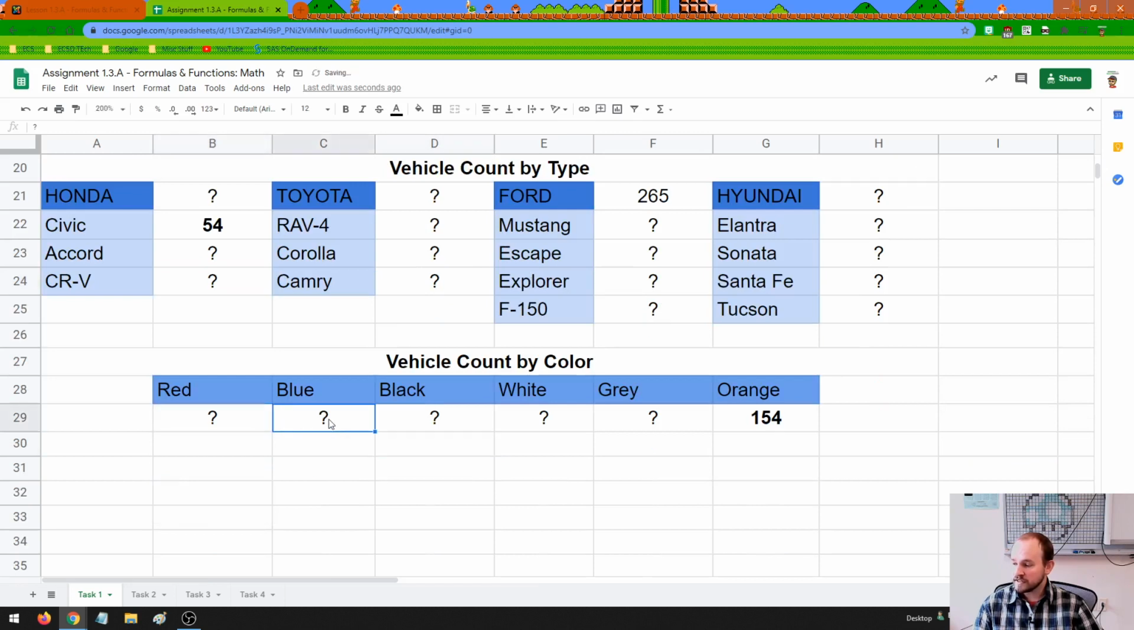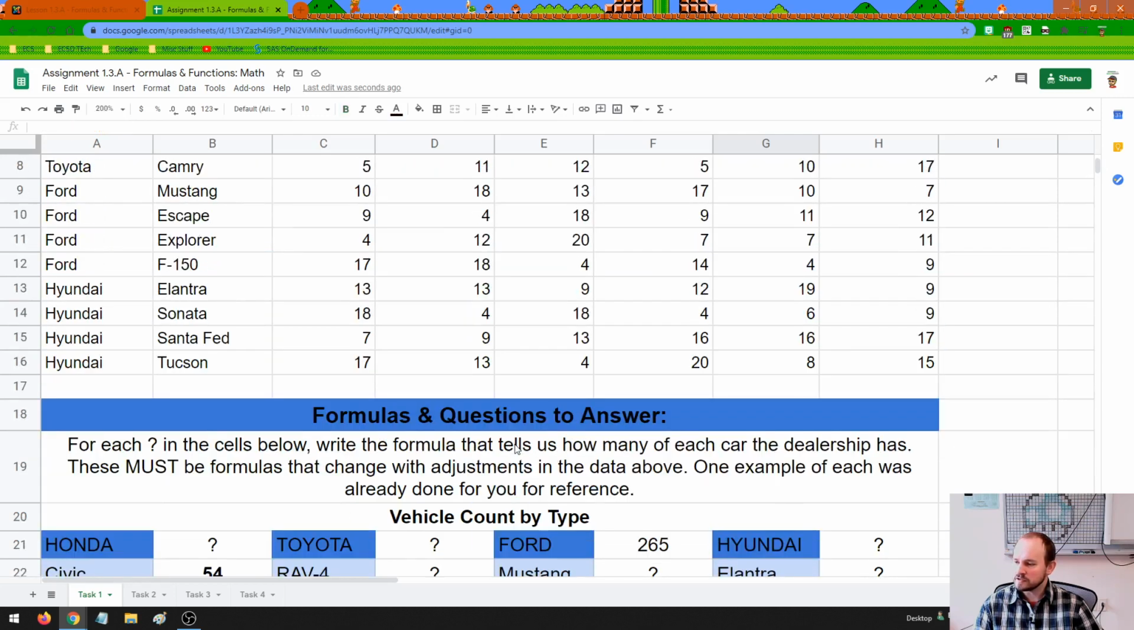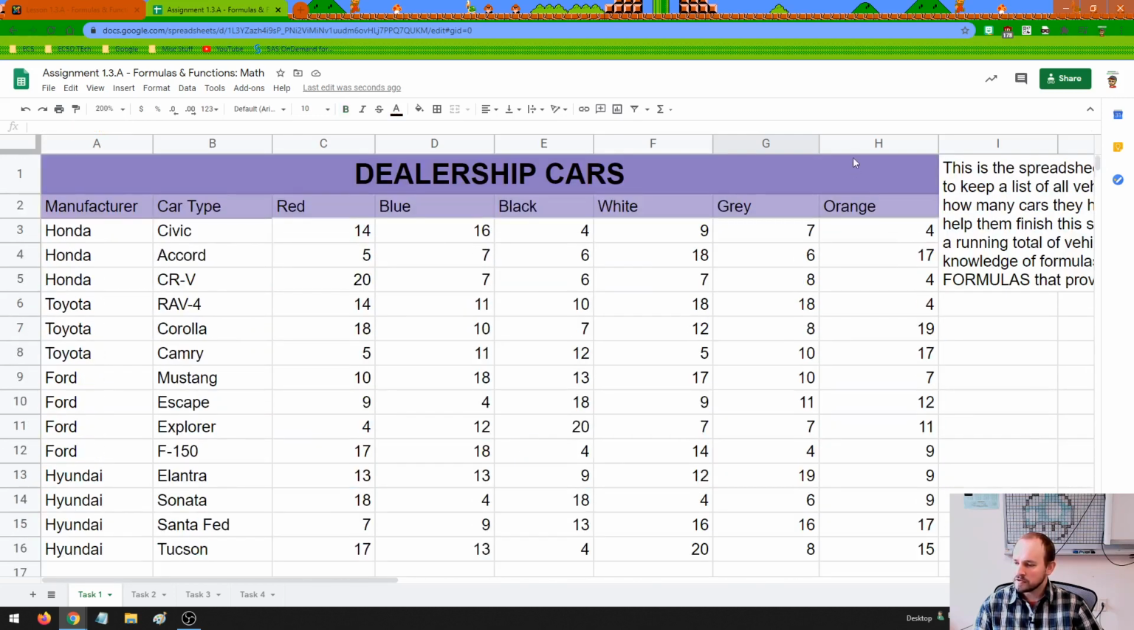We also want counts of each of the vehicles that are different colors. So to do this, let's take a look at our first example. They grabbed that as the sum from H3 to H16. Let's take a look up here and see what they're talking about. So here's H3, and it goes all the way down to H16, into row 16 down here.